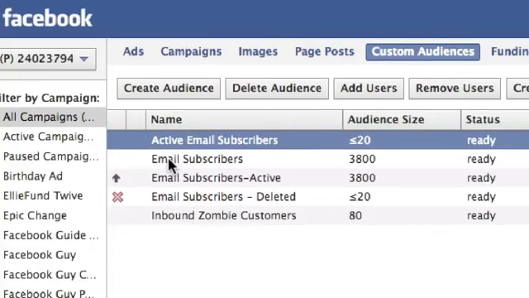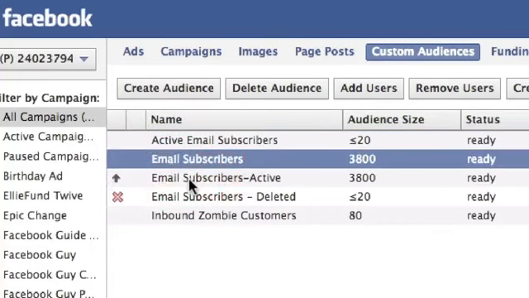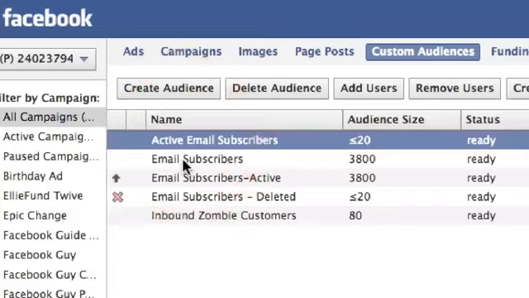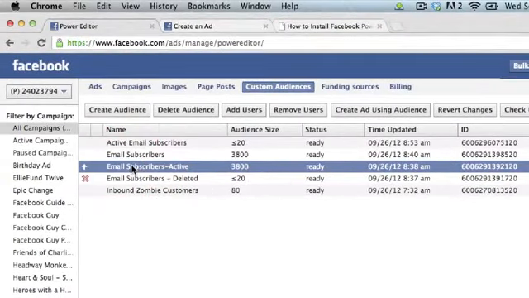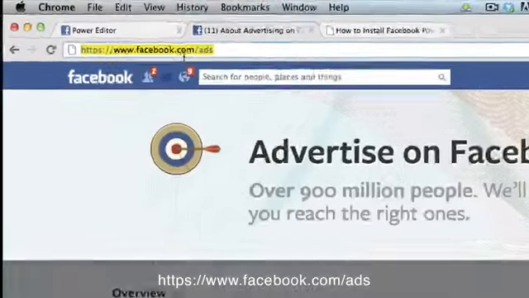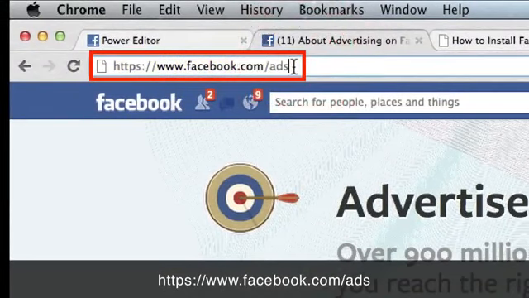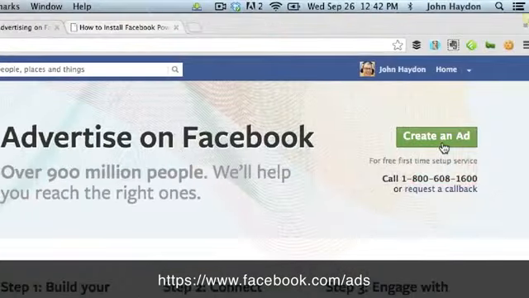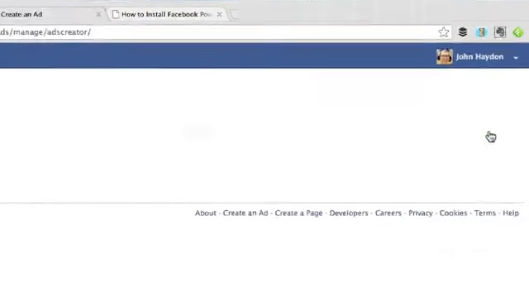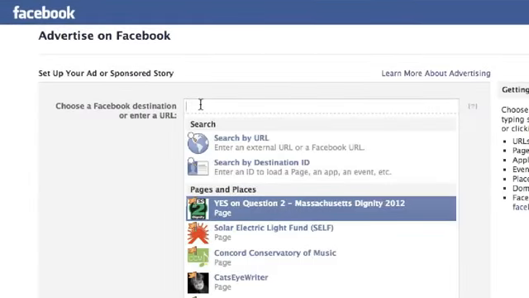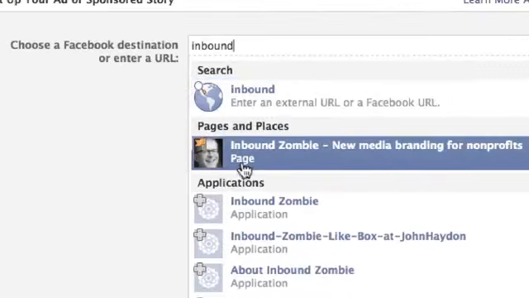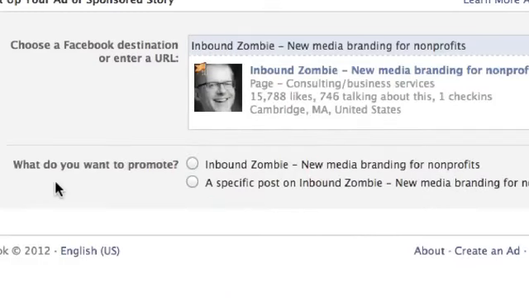I have a few different lists here that I've created, and they're going to show up now in the advertising tool. So you go to facebook.com/ads, and then you click on Create an Ad. You'll be redirected to this other page. Your destination can be an external URL or a Facebook page or a Facebook update. In this case, we're going to use a Facebook page. I'll just use Inbound Zombie.